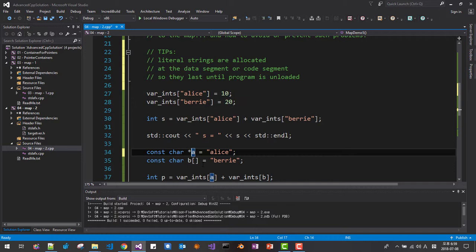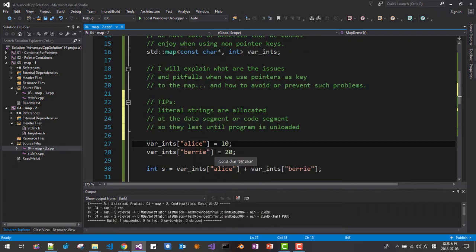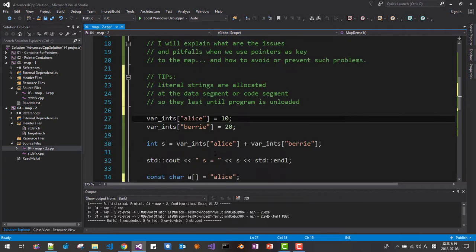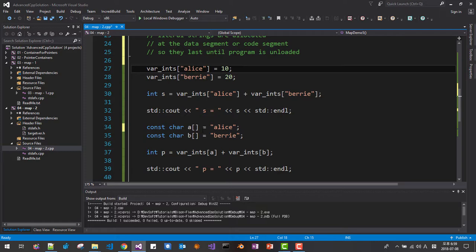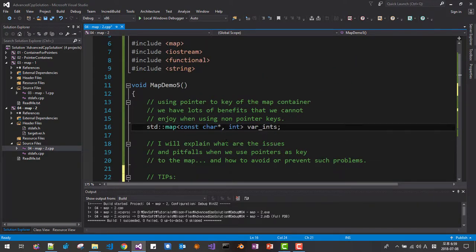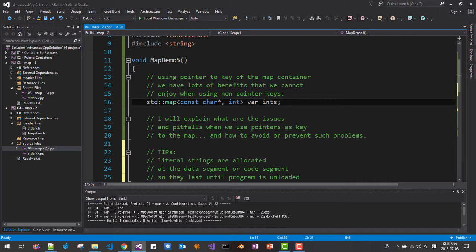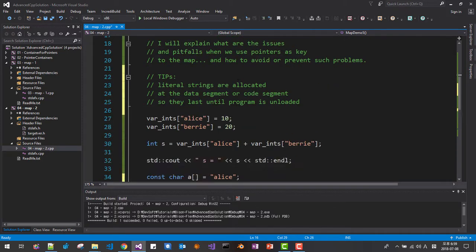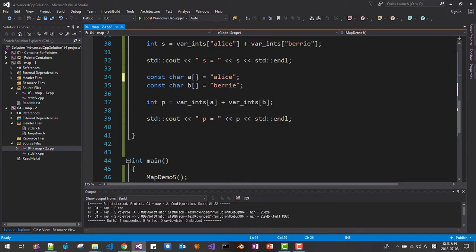But once we change it to an array, each address becomes different. This address and this address become different. It seems to be working, but it's not, but we can change it to a more advanced one like this.